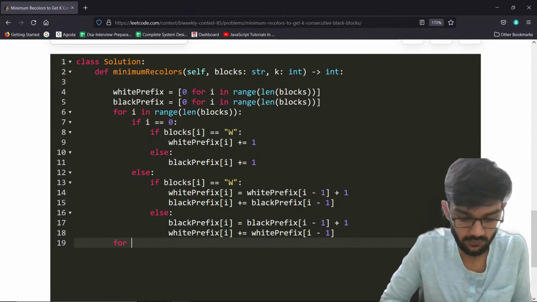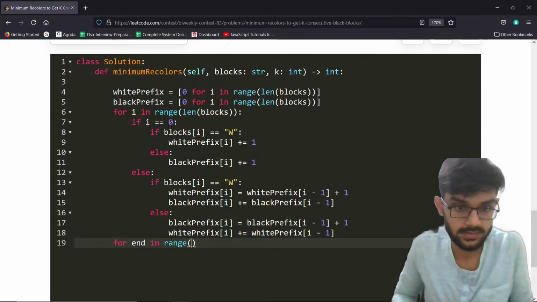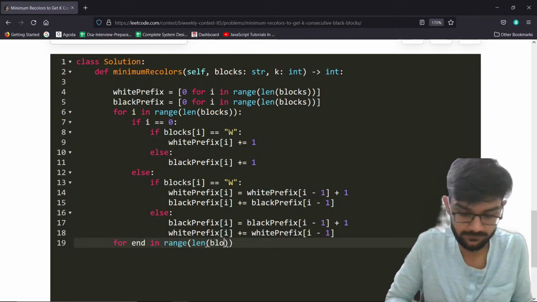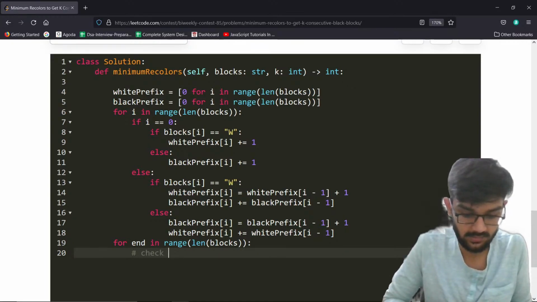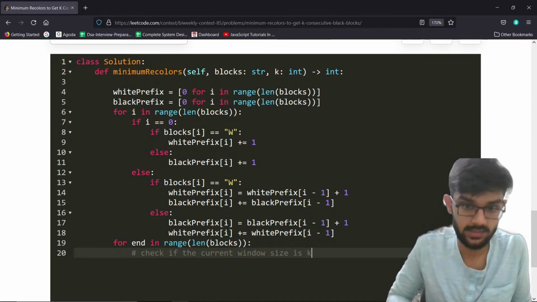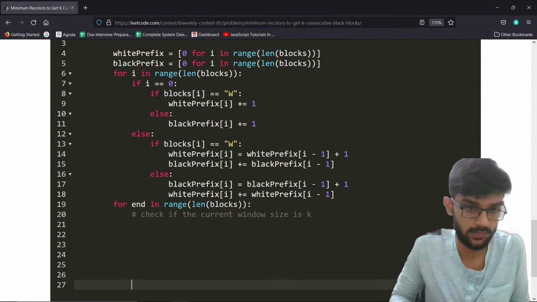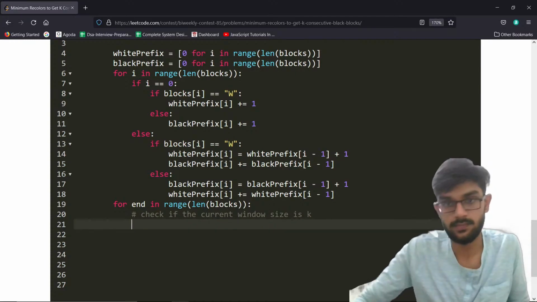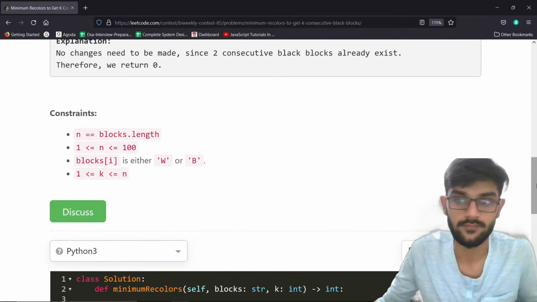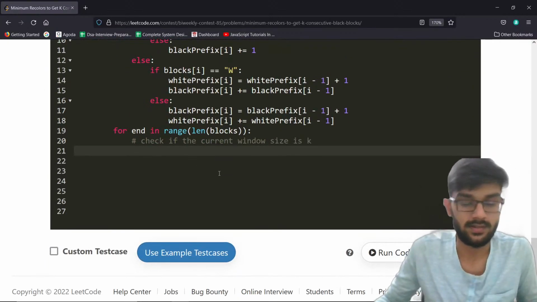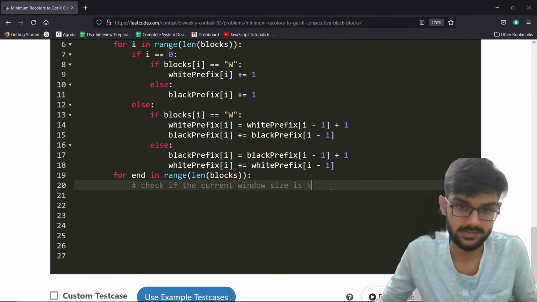I can simply say that for end in range length of blocks, I just need to check if the current window size is k. In that case, let's see what we can do. Also, this can be done in a big O of n square time complexity. The reason being n is 100 only, but I'm going for a big O of n approach. N square is completely fine. It will pass all the test cases, no worries.